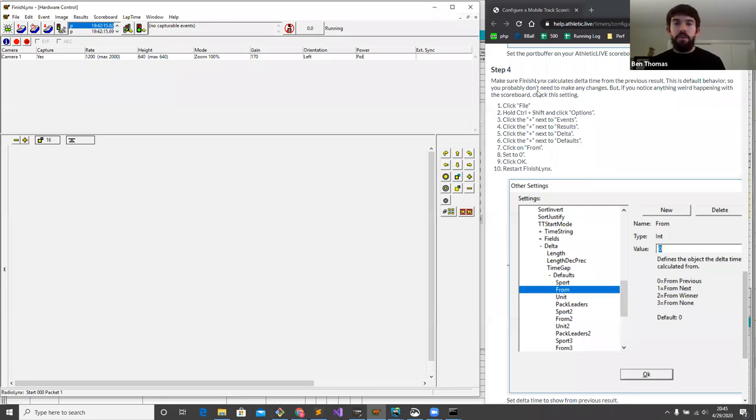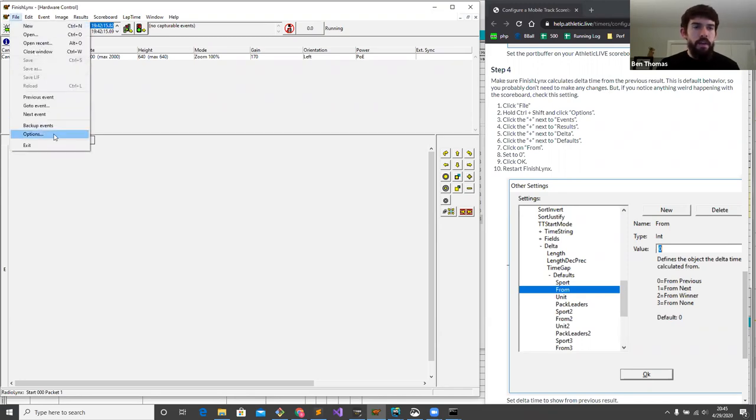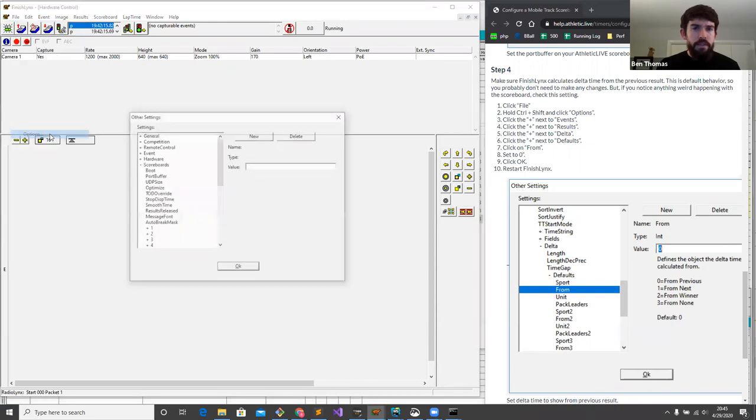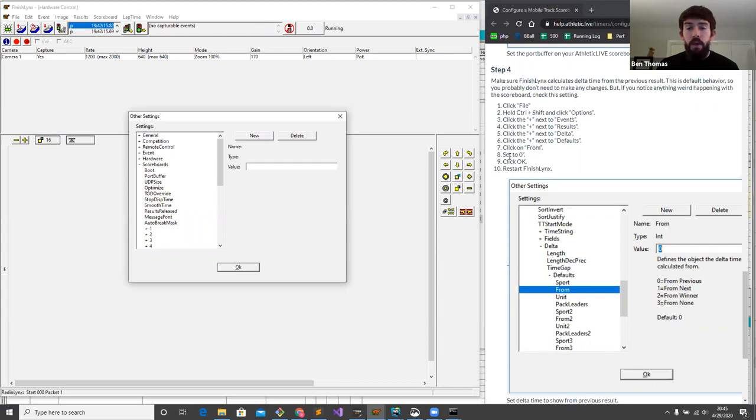There's a pretty rare issue that if your delta time, so basically the time between results, is set in an odd way, it can cause problems with results. So we just want to go ahead and make sure that's set for Athletic Live. And in 4 or 5 years of doing this, I haven't heard of anybody needing to have this different. If that was the case, we certainly would figure out a way around it. I believe FinishLynx defaults to this setting, so unless you've specifically changed it, it probably won't be an issue for you.